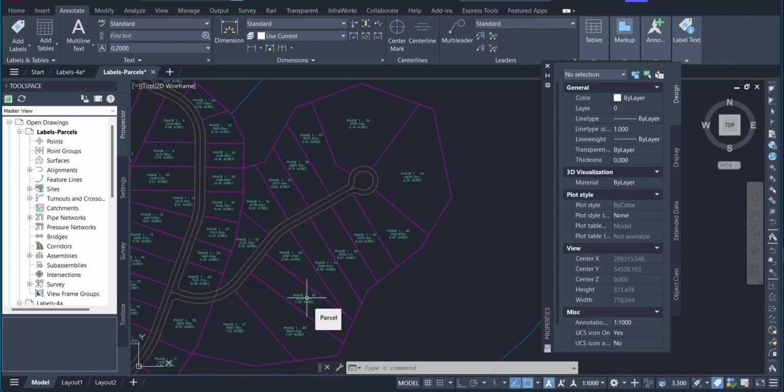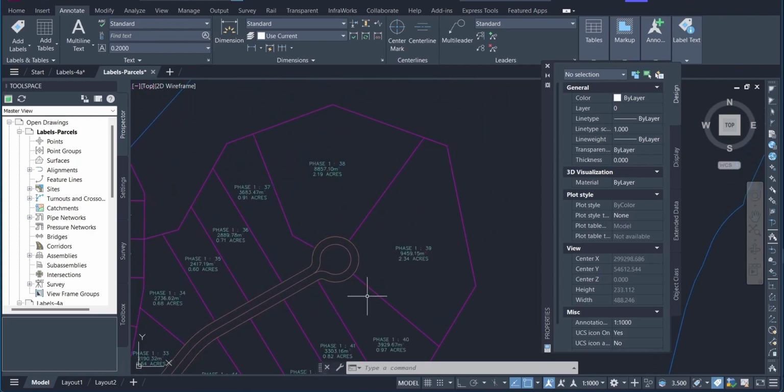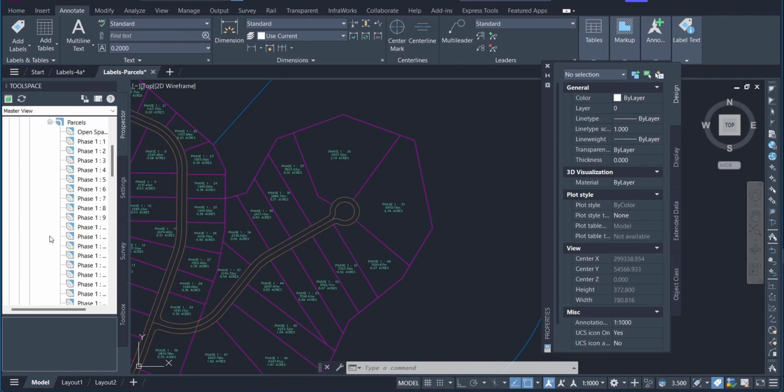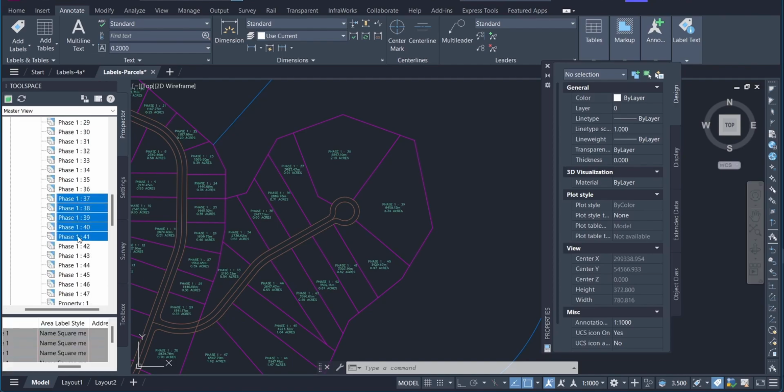You will apply a simpler area label style to parcels 37 through 41, and then create a table that will display detailed parcel data. In Tool Space, on the Prospector tab, expand Site. Click the Parcels collection. In the item view at the bottom of Tool Space, use Shift+click to select parcels number 37 through 41. Right-click the Area Label Style column heading.